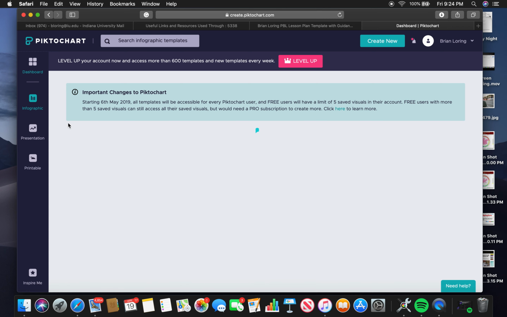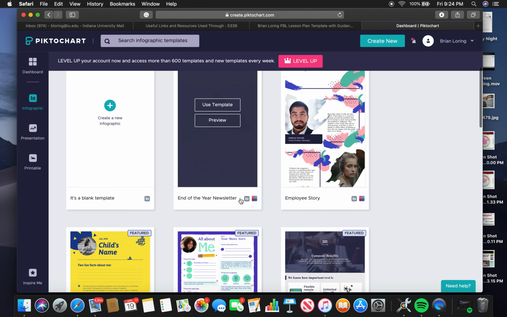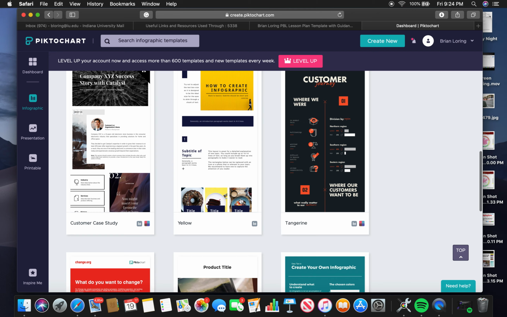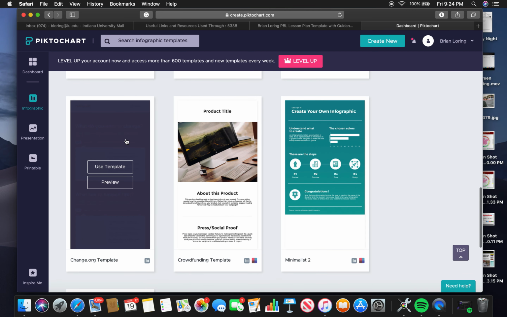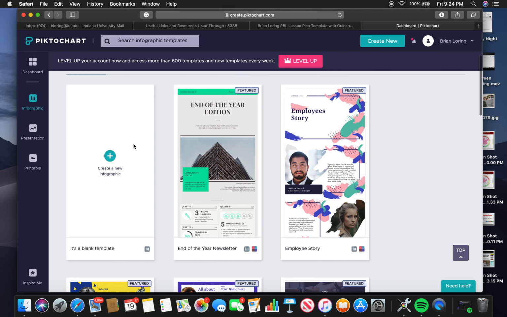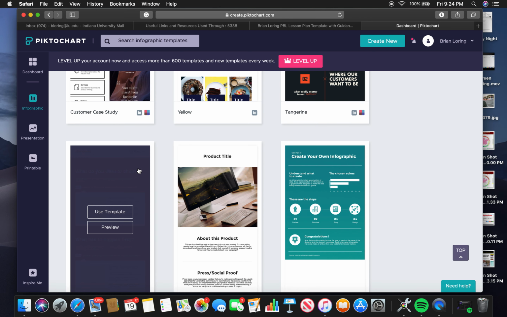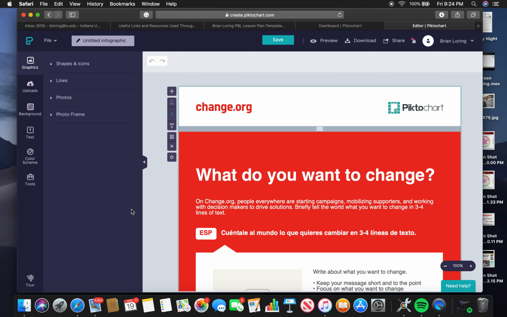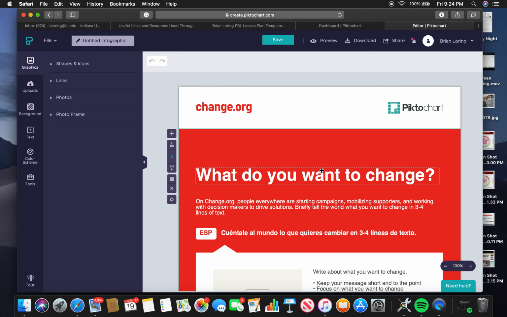You're going to click the infographic button right there, and you are going to either find a template that you like, one of these down here, or you can create a blank template using that. I'm going to show using another person's template since it's going to be a little easier to do. This one looks like it's based off a change.org petition, so whatever about that.